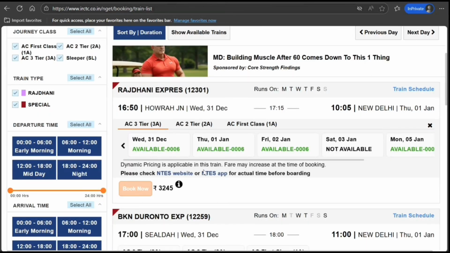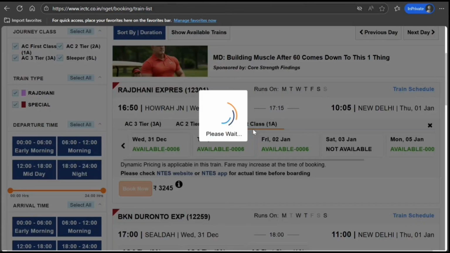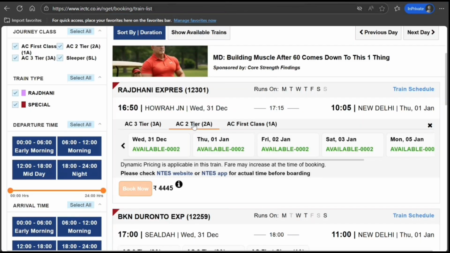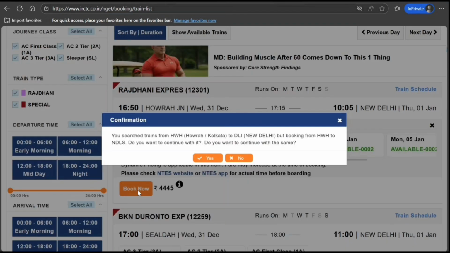Oh my God, there are 763 3-tier. What about first class? Not available. Two? Oh yeah, I'll prefer two-tier, no doubt. So for this Rajdhani Express, this of course I'm not gonna do it. You're booking from, do you want to continue to, or you're gonna do the same? I select, do you want to continue? Yes.